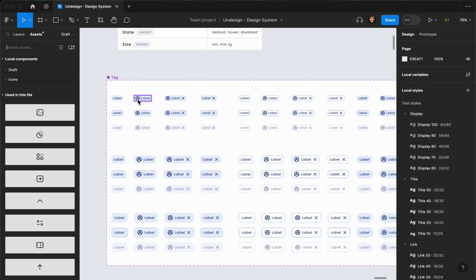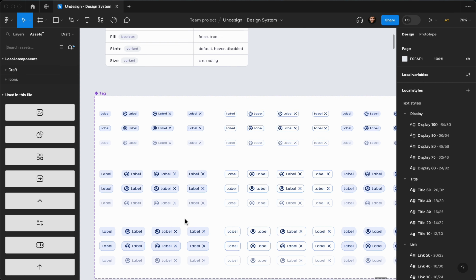So as you can see, we have the small one, medium, large. We have the default, hover. You can style it however you want. I just wanted to add a subtle outline to it. And we have the large one. So let's go ahead and test it out. I'm going to find tag, my assets.